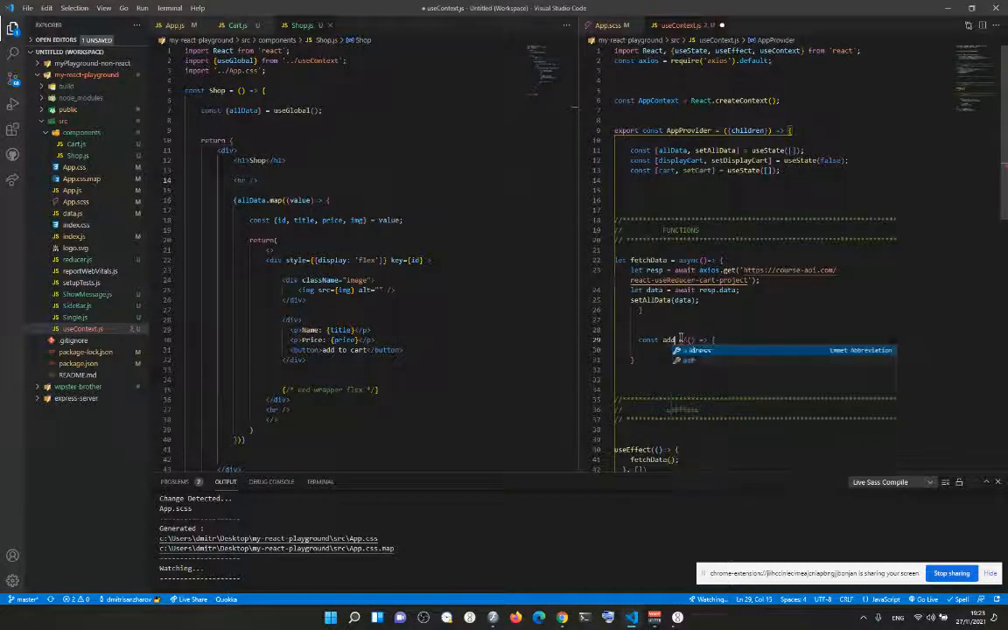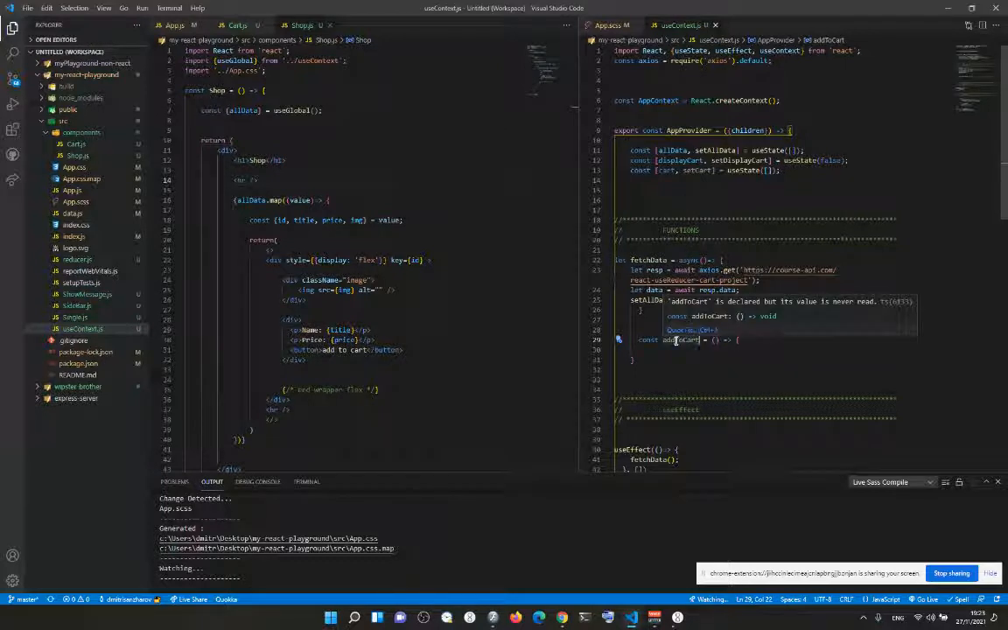So we'll create a function called add to cart. So when I click, what do I want to add? I want to add the name. I want to create a unique ID per item. So we need name, price. Unique ID per item.